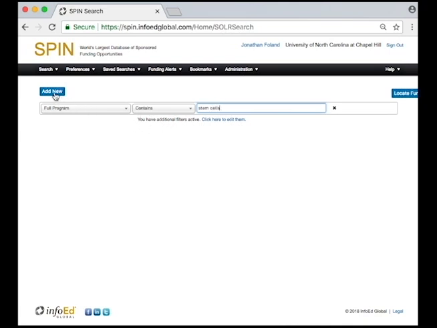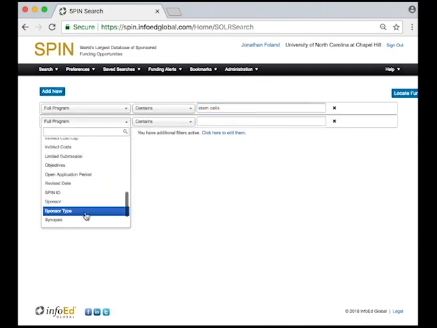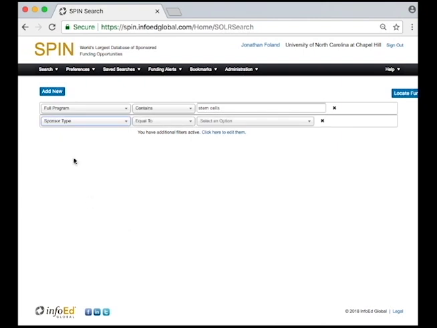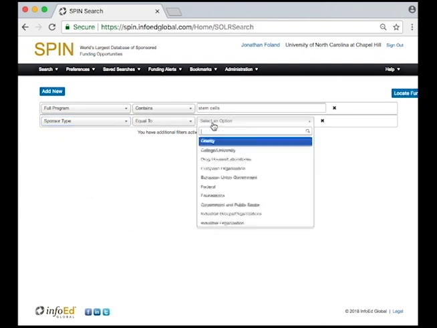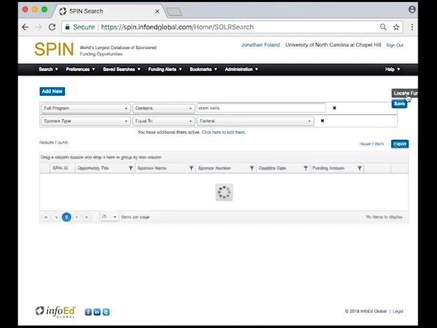Now, I can add another row, and let's say I want to search by sponsor type. I can then select whether I want charity, college, university, federal, government, foundations. Federal looks good. Let's see what happens. Each of these is now in an AND relationship, meaning Spin is going to search stem cells in full programs, but those will be limited to federal sponsors.